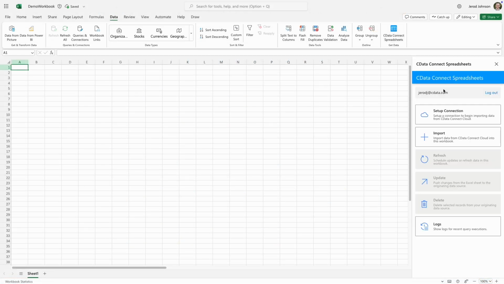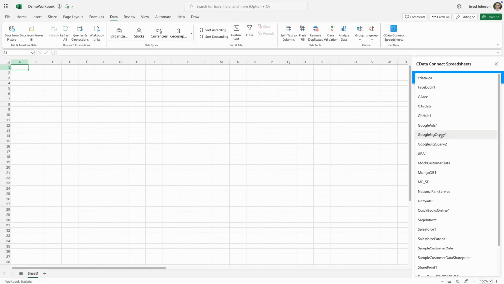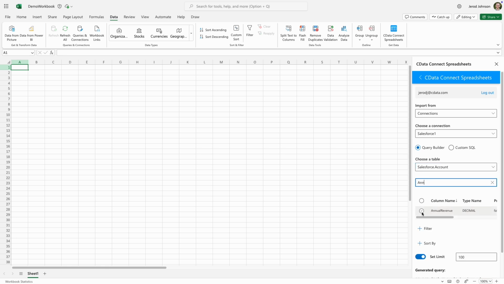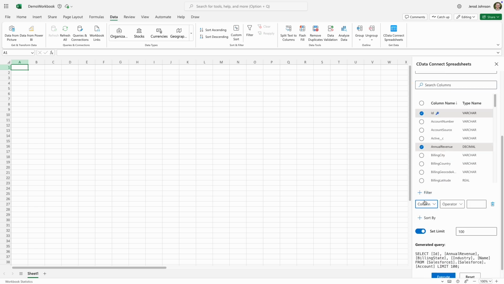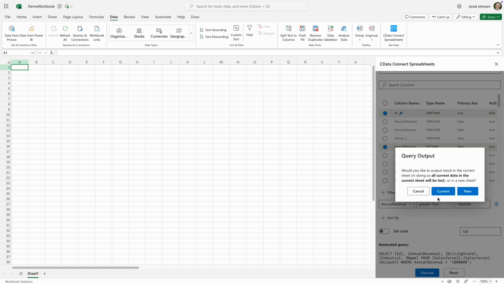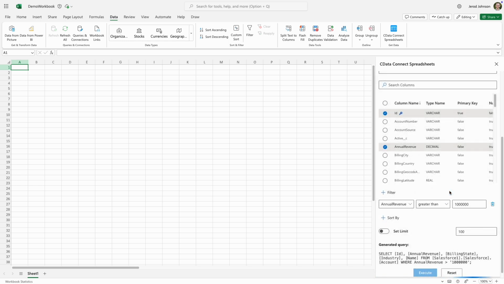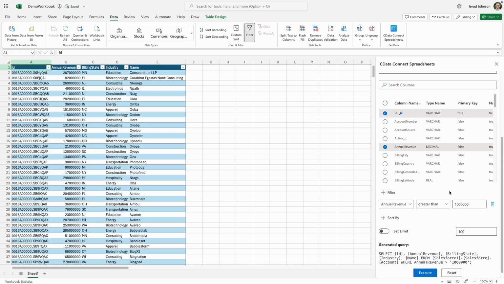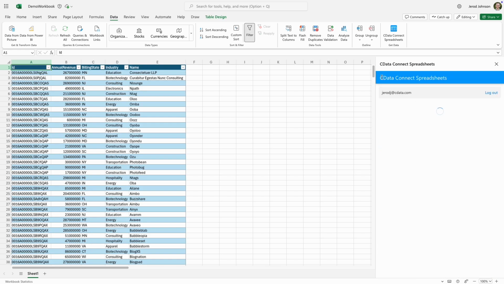A straightforward interface lets you select only the attributes you need and easily create custom filters so you aren't forced to import all of the records and fields. Built-in refresh can be performed on demand or scheduled to run as needed.